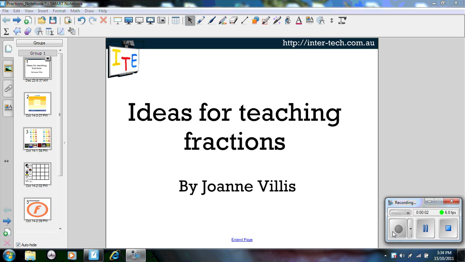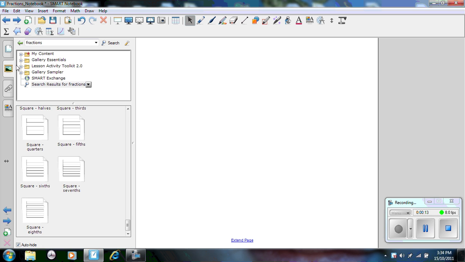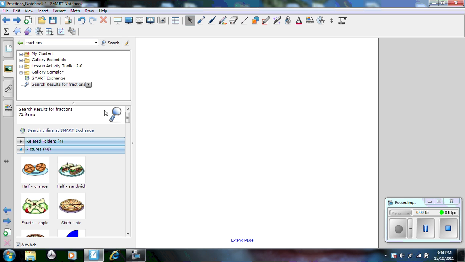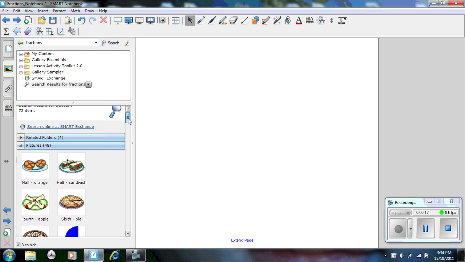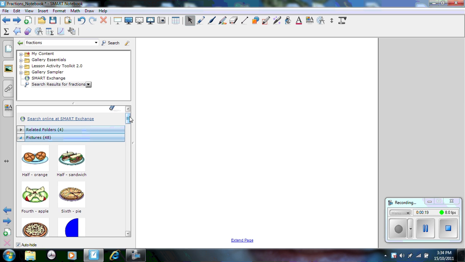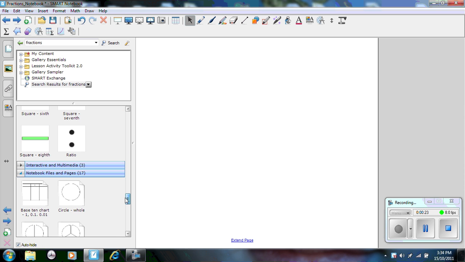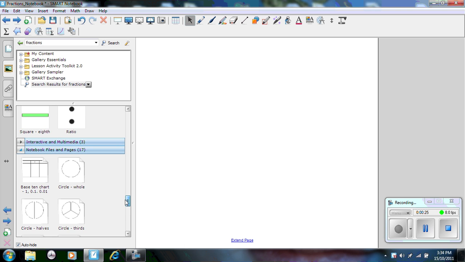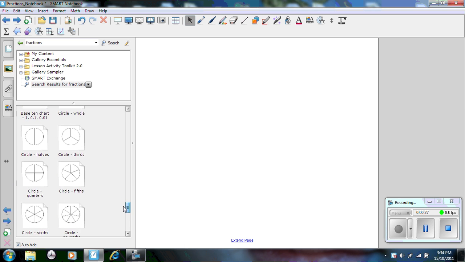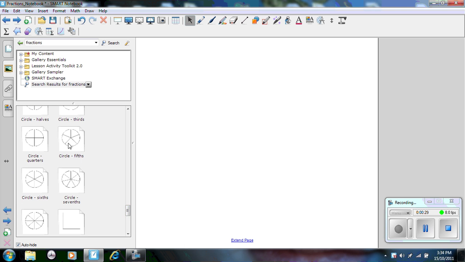In this tutorial, I'd like to give you some ideas on how you can use your Smart Notebook software for teaching elements of fractions. To begin with, we'll get a new page, go to the gallery and type in fractions. Now notice when you type in fractions, there should be 48 images, 3 interactive and multimedia, and 7 notebook files and pages. I'm going to show you how one of the notebook files pages works.